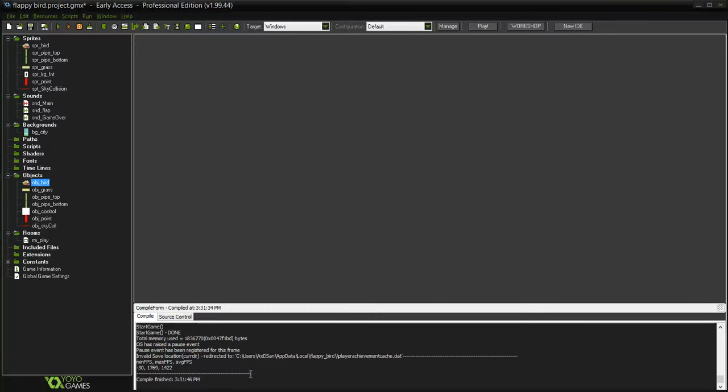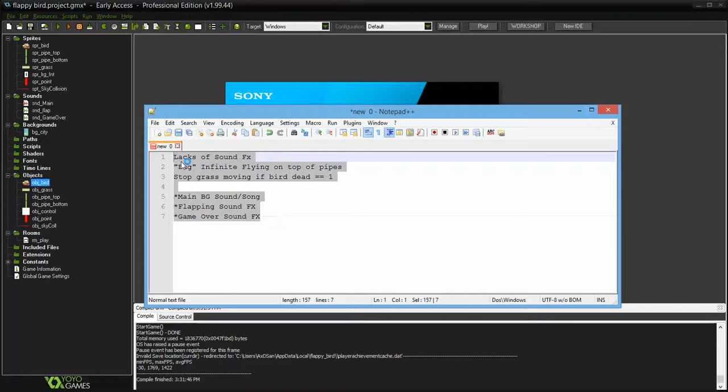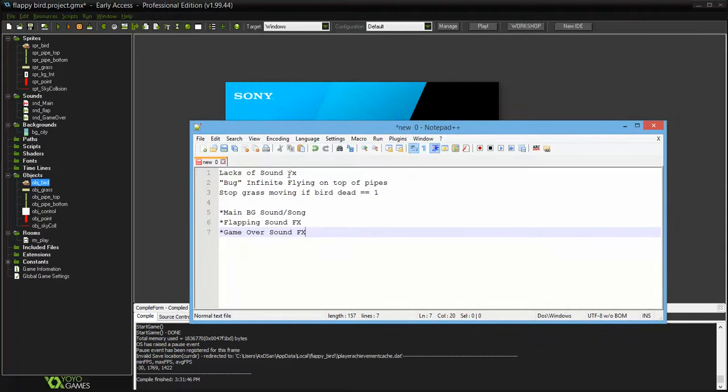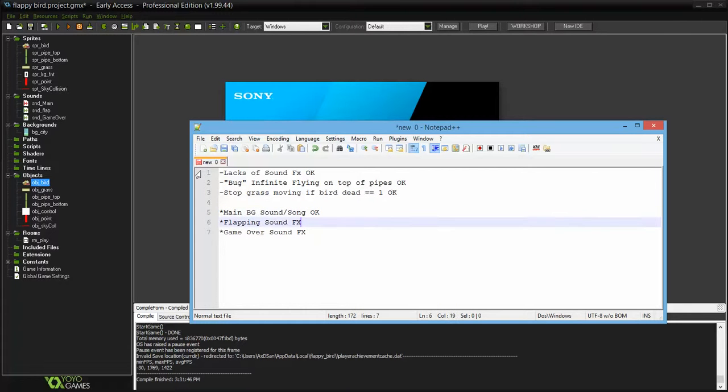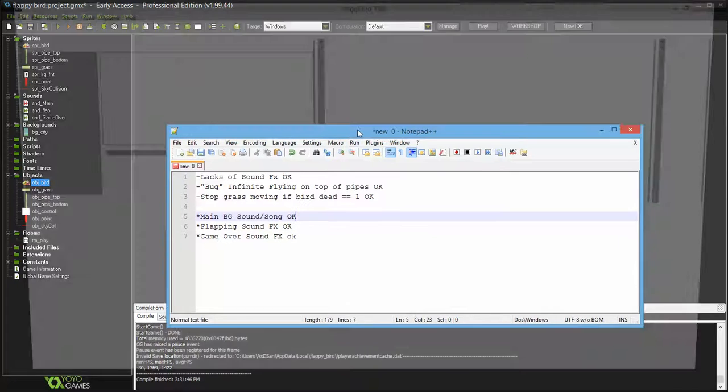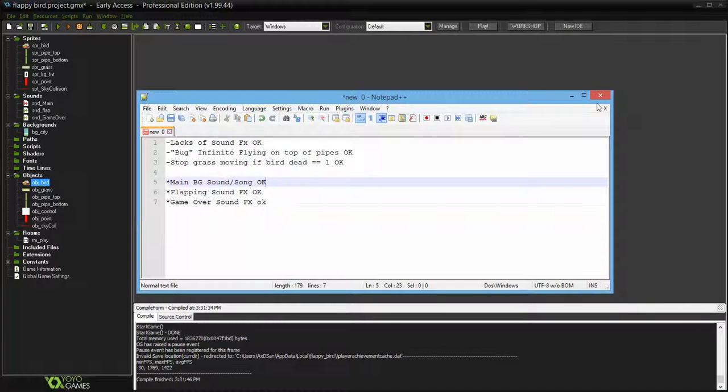I guess that will be everything for today. The things that we did were the lags of sounds, which we fixed already, so we're going to put OK. The infinite bug, we fixed that too. And stop grass moving. Then we added the sound effects. And yeah, I guess that's it. We're good.